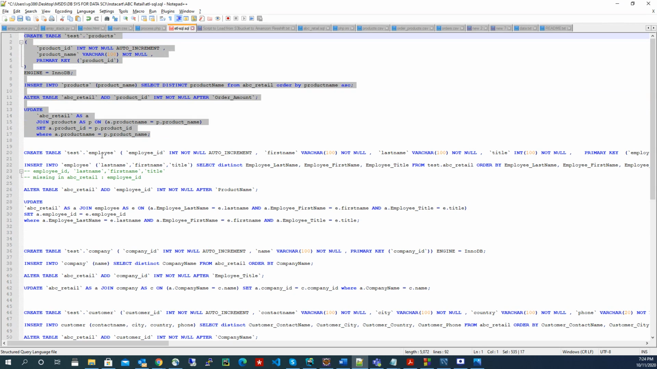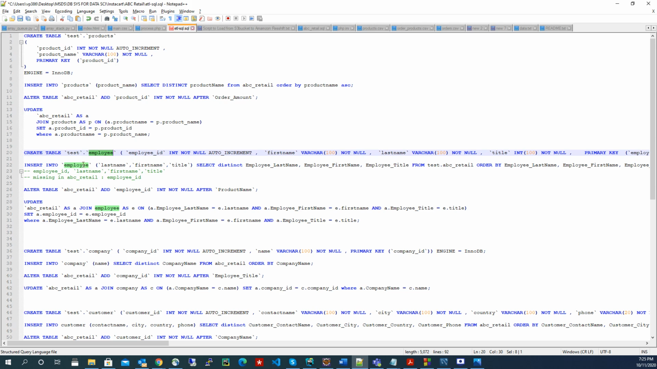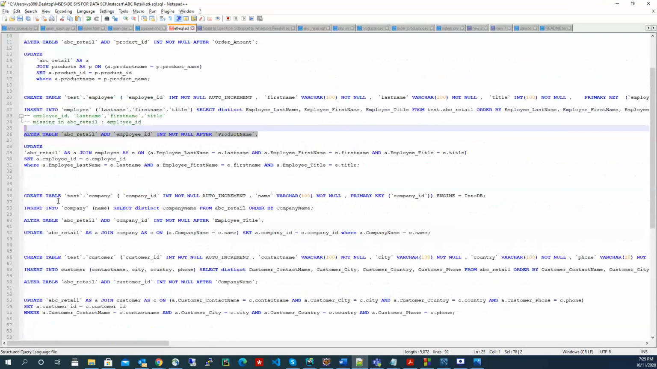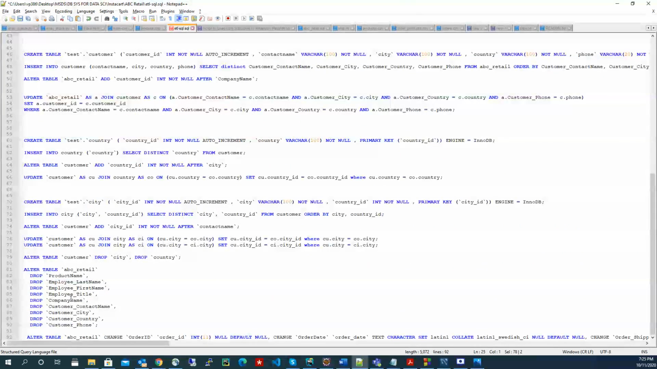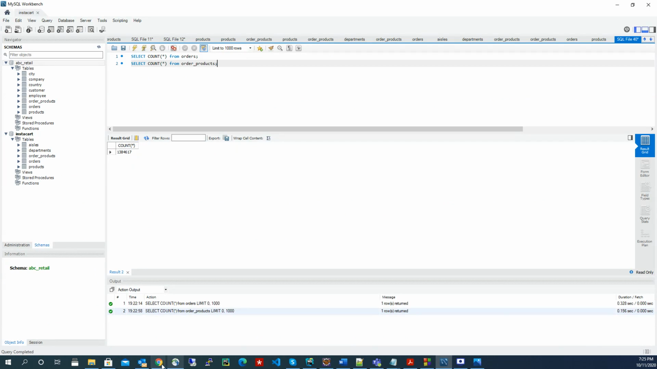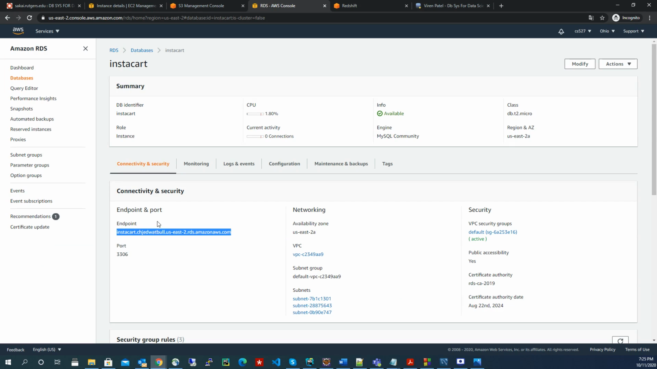Similarly, we have employee, where I had to create the employee table, insert data from ABC Retail into the employee table, alter that table by adding employee ID and update with reference ID, and then drop all those columns. So almost everywhere I had to use create, insert, alter, update, and at last I was able to drop all the columns from the ABC Retail TXT table: product name, last name, employee last name, employee first name, employee title, company name, contact name, city, etc. So yeah, this was all about MySQL RDS.